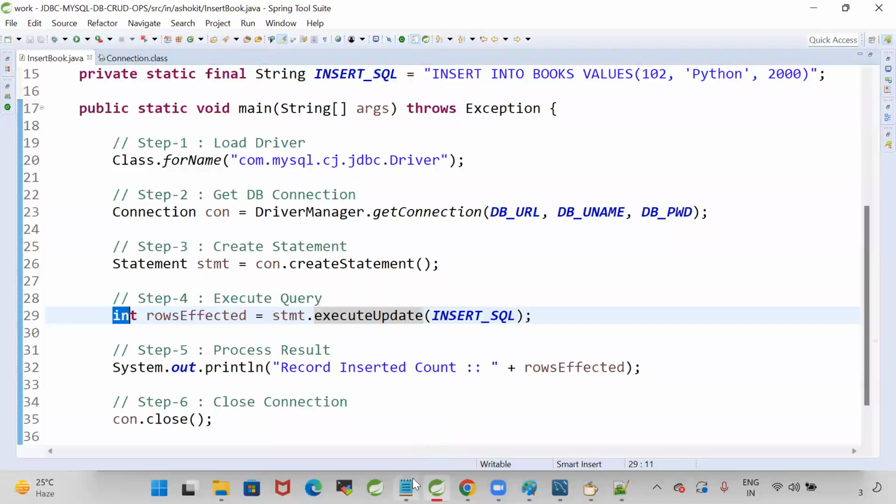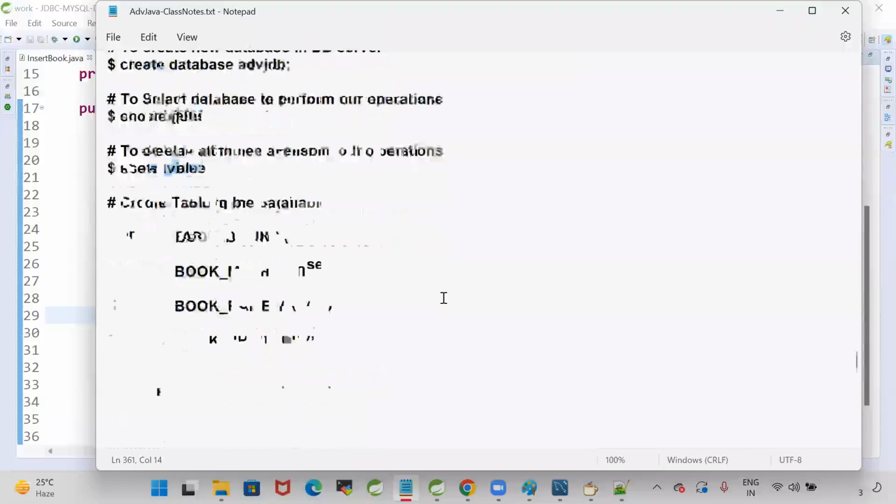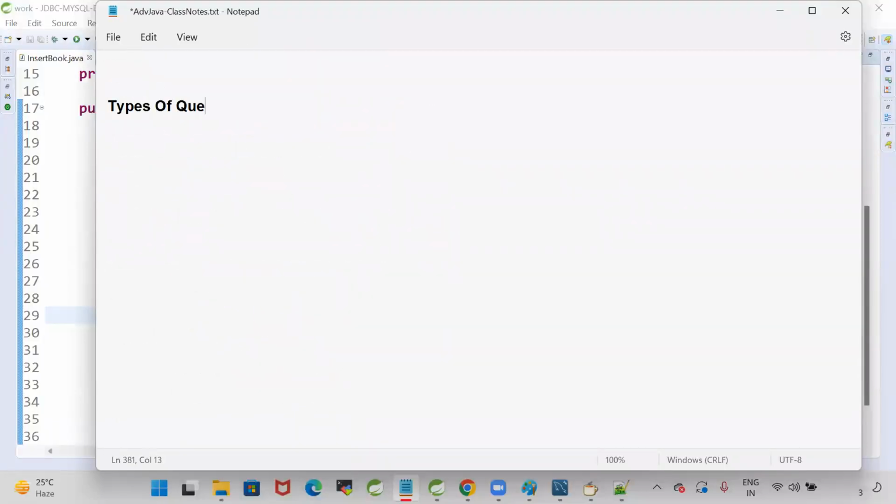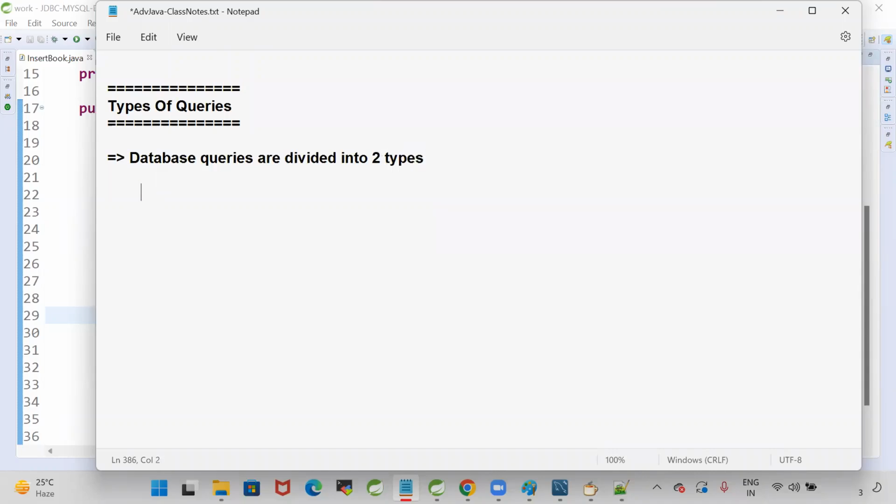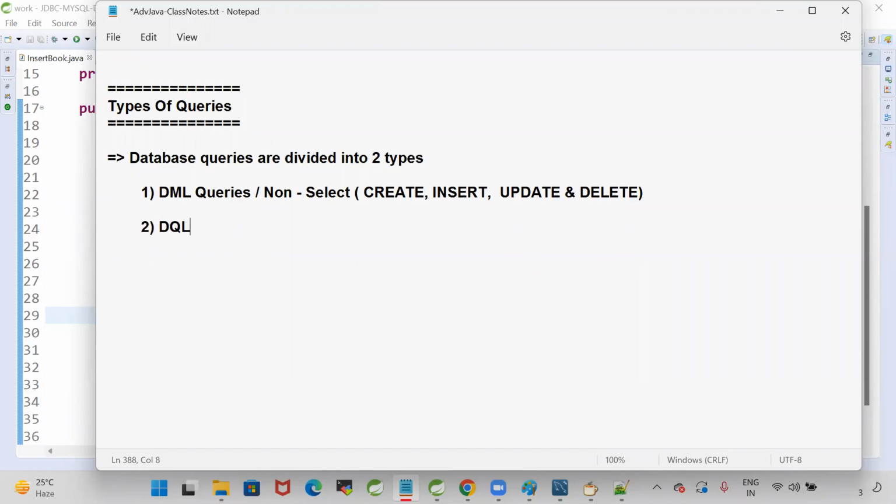Right. Note. We can execute types of queries. Keep a heading, types of queries. Database queries are divided into two types. First one is DML. DML queries are non-select queries: create, insert, update, and delete. Second one is DQL queries. These are also called select queries.